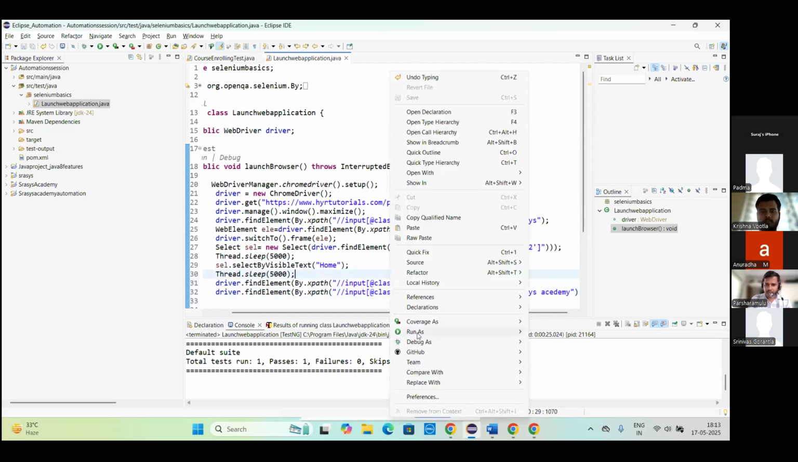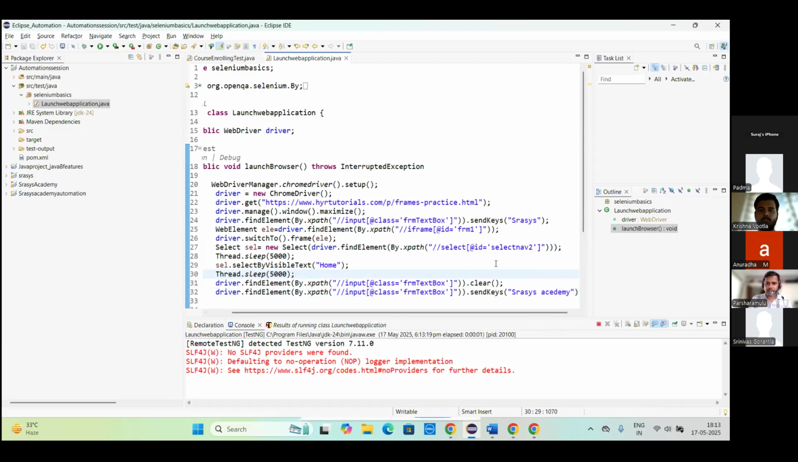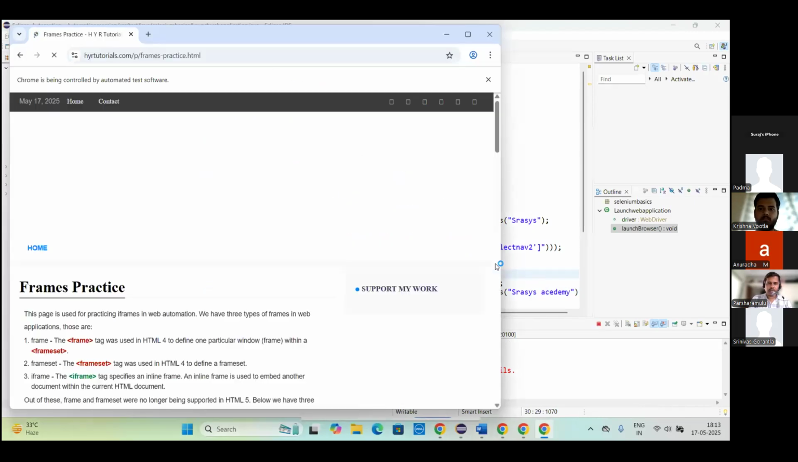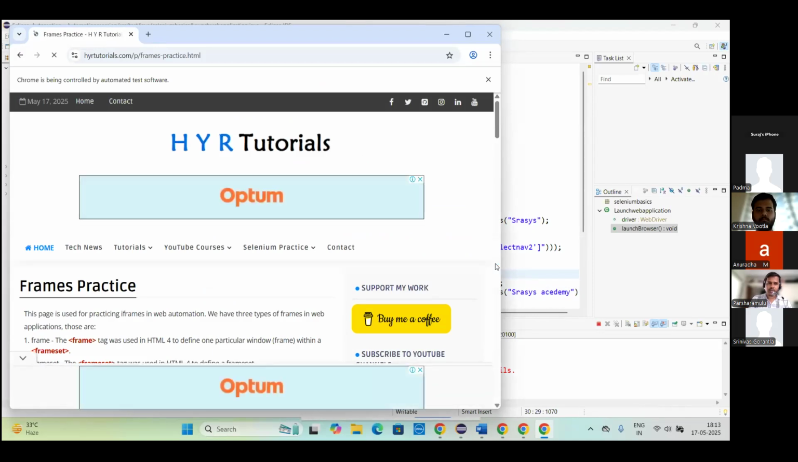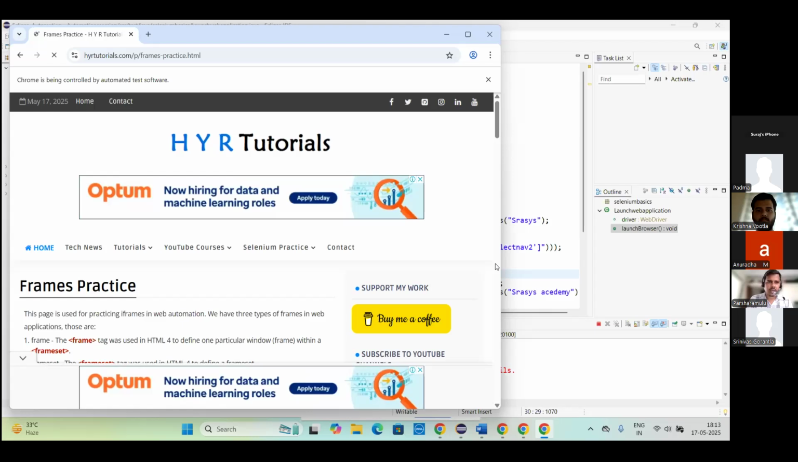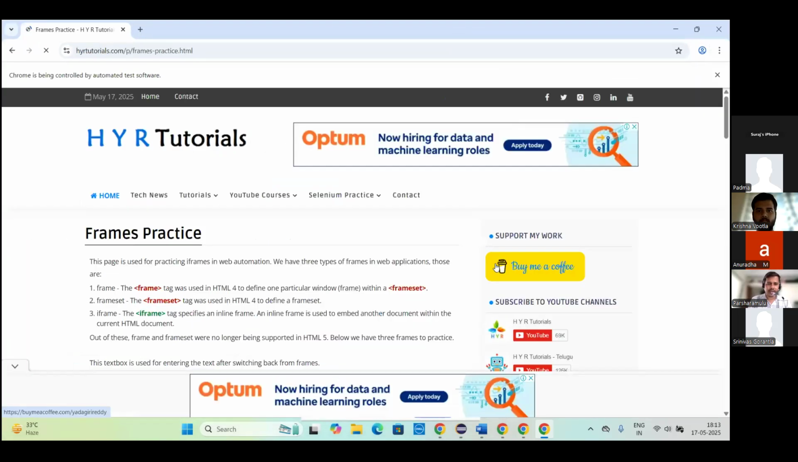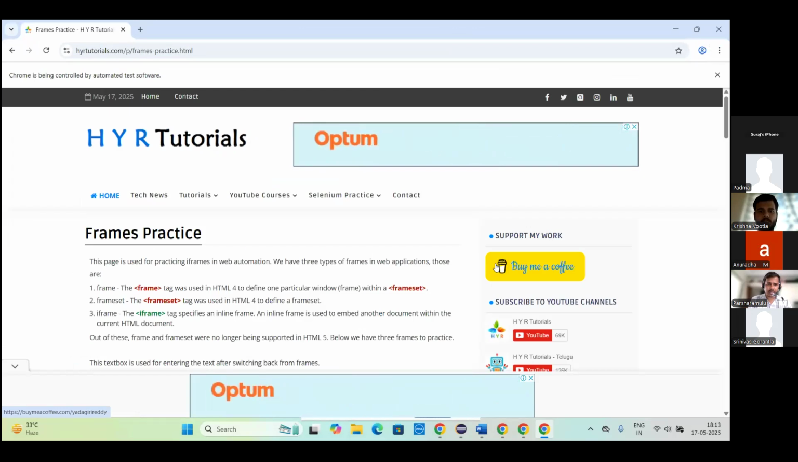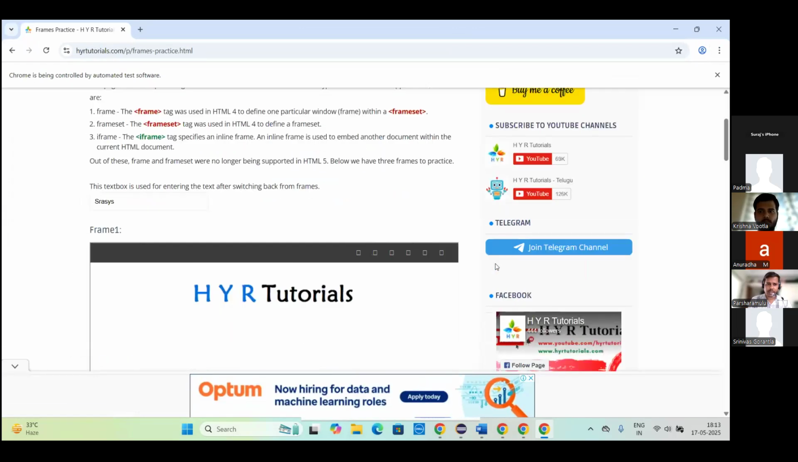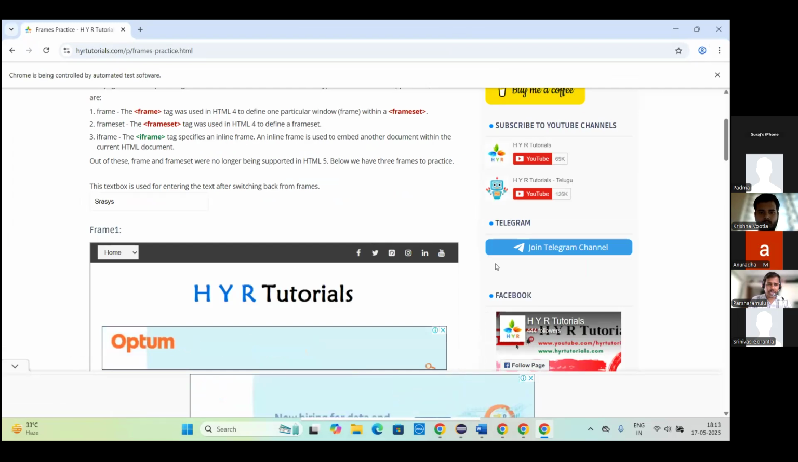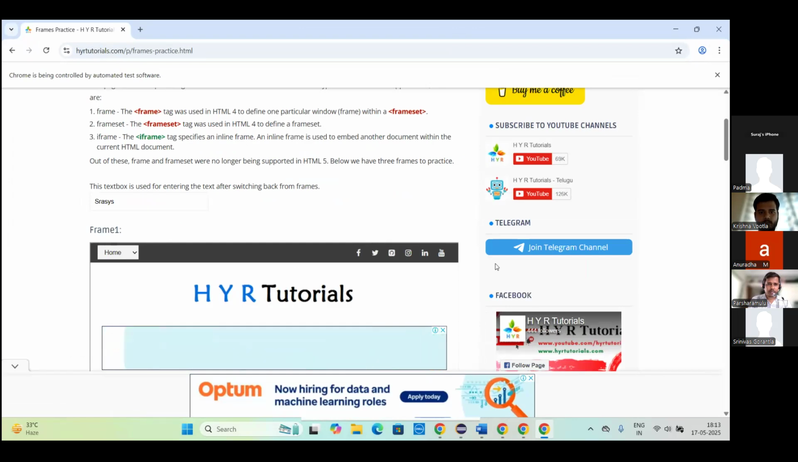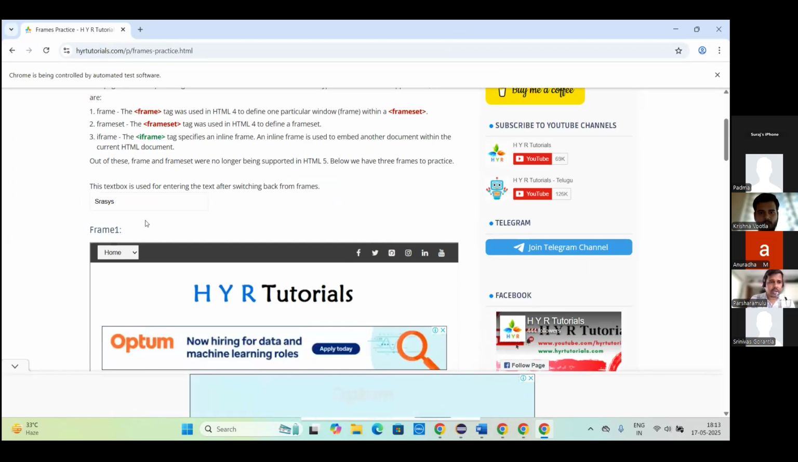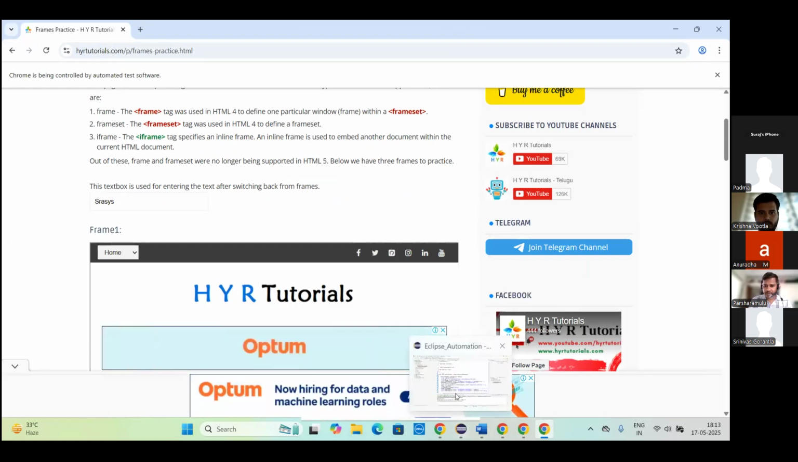I'll execute this. So it launched the application. Now it will maximize the screen. Now will it enter the Strasis into the text box? Entered. Now it moved to frame and it selected home. But I wrote some code to change this value, right? But that is not working. We'll see what exception came.